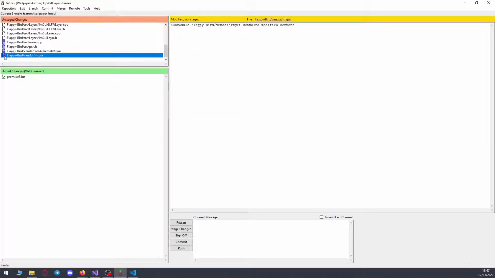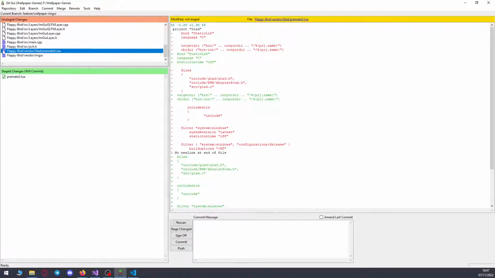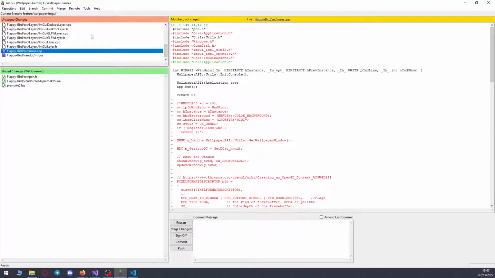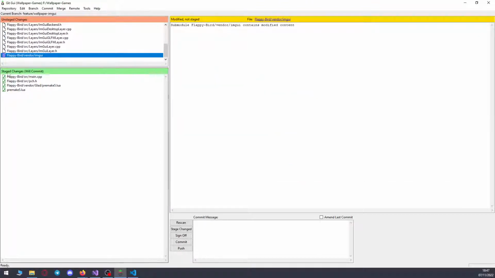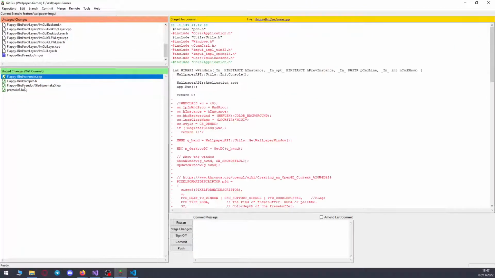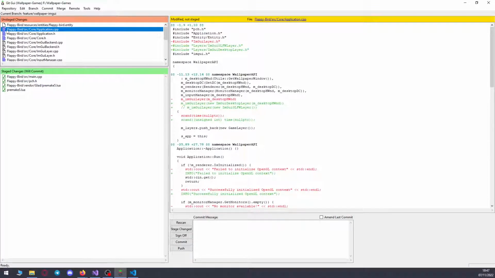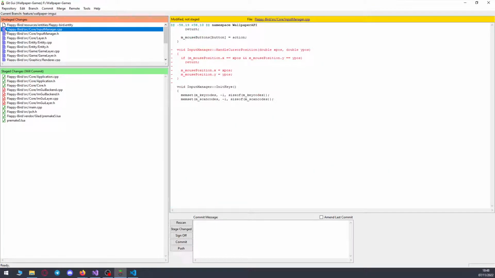Yeah, we don't need the CMake file. I don't need that. PCH is fine. Main.cpp is also very fine. What did I add? Okay, nothing smart. Let's see, application.cpp. Okay. These three were removed.